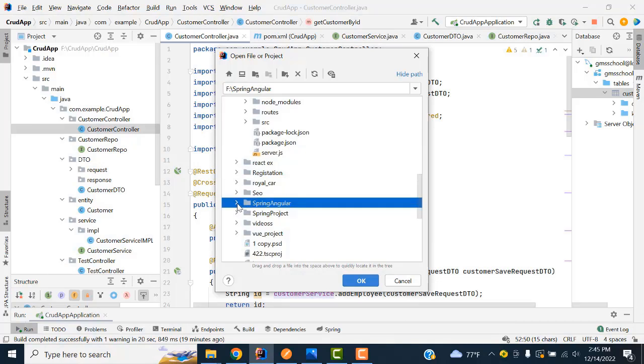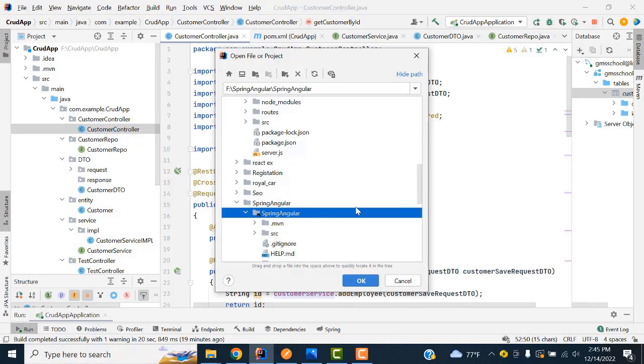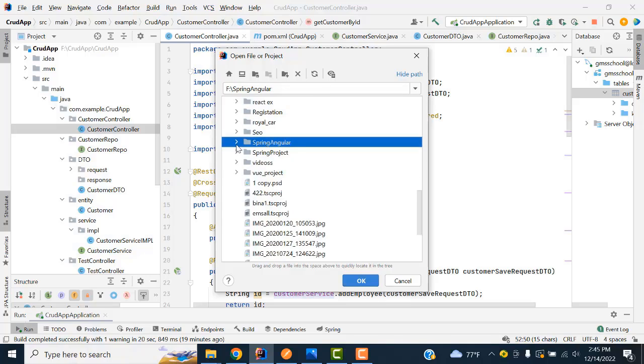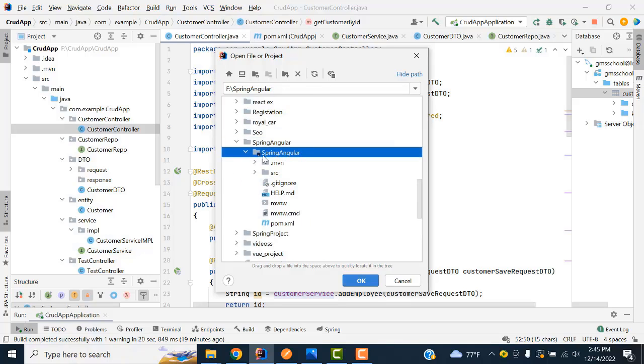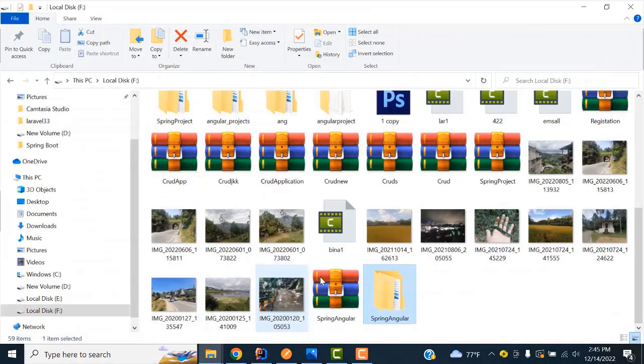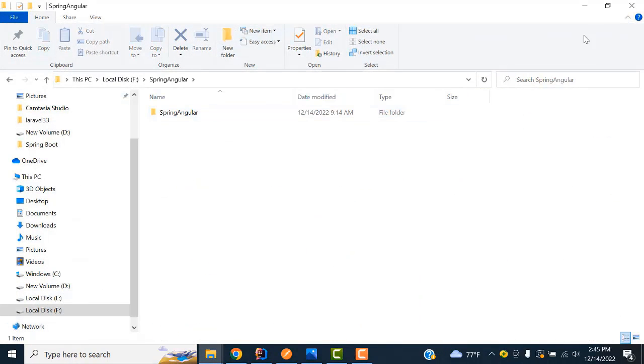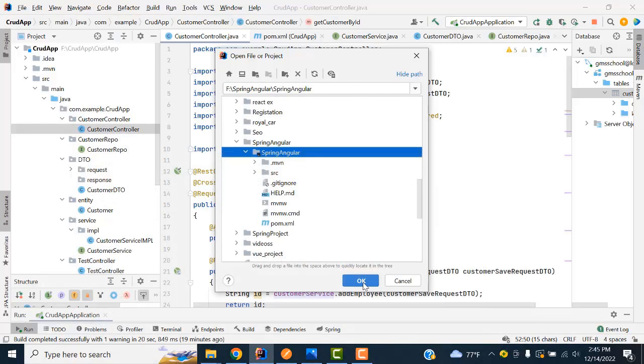Don't open it like this. You have to expand here. This is the folder. Okay. Inside, if you expand it, there is a folder which is Spring Angular. You can see here. Inside the project also, there is a folder. It will be created. Here also, click OK.